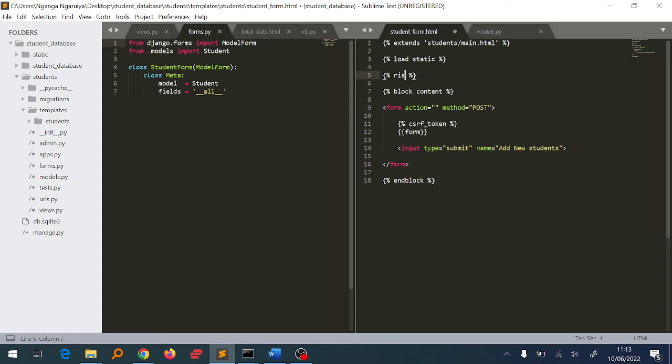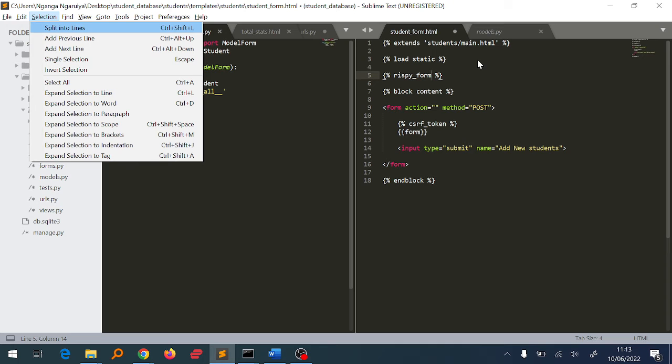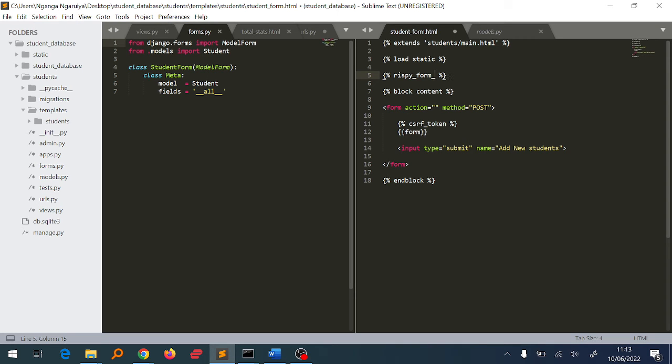So we load crispy_forms, crispy_forms_tags. Crispy forms tags is crispy, and we load this. And before we do the load that, this is how you put it. Then here we'll just have that, then crispy, and that's how it will be. But first, because it's something new that has been installed, we have to install it.